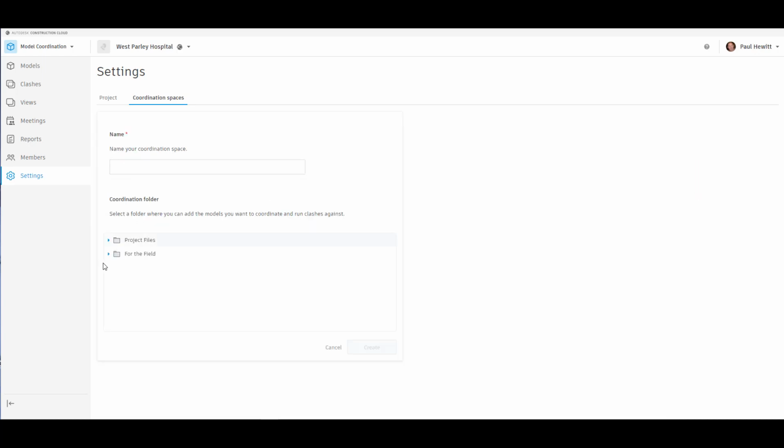And as you see it listed here. So now let's create a team's coordination space so that they can coordinate their own work. So under MEP, we have an MEP coordination space. Give the name, and as long as we've got the folder selected, we just choose create. This space will allow the individual team to coordinate their own work.